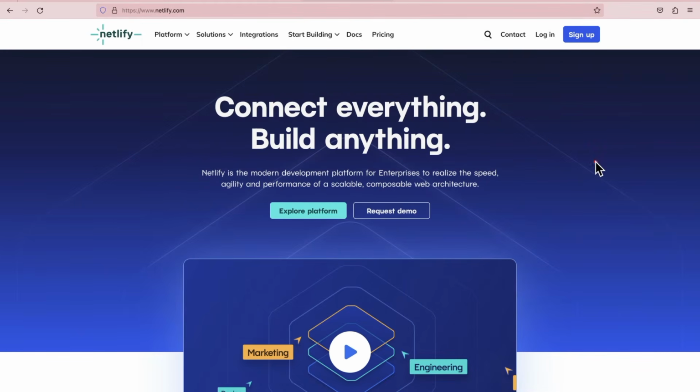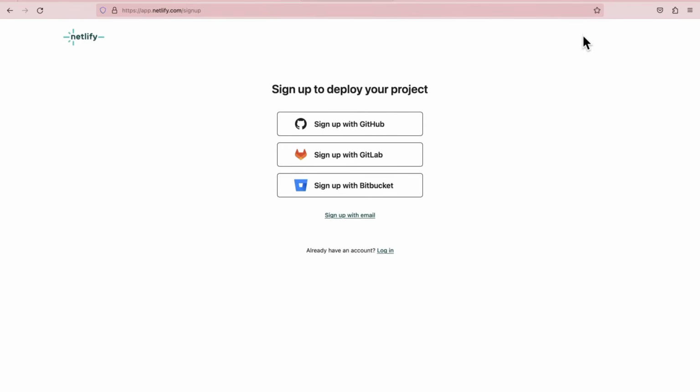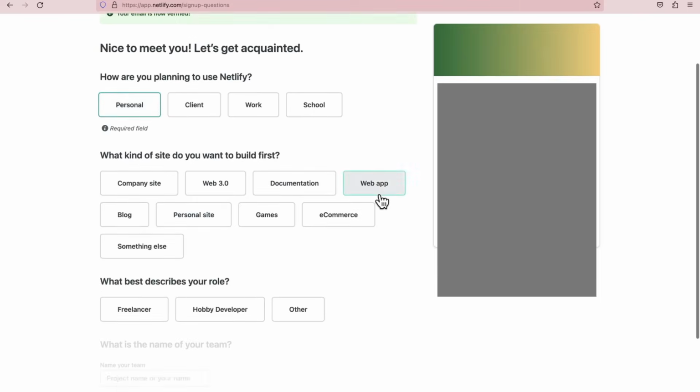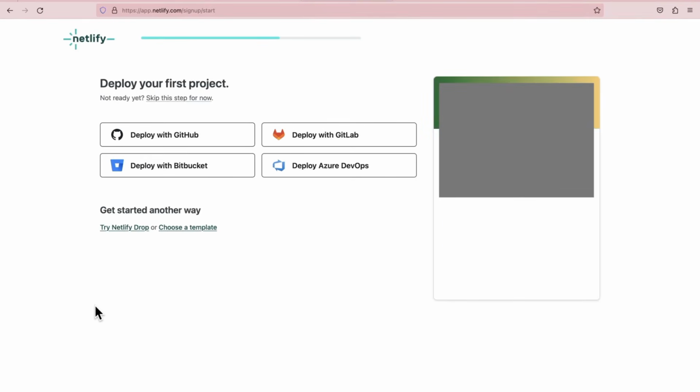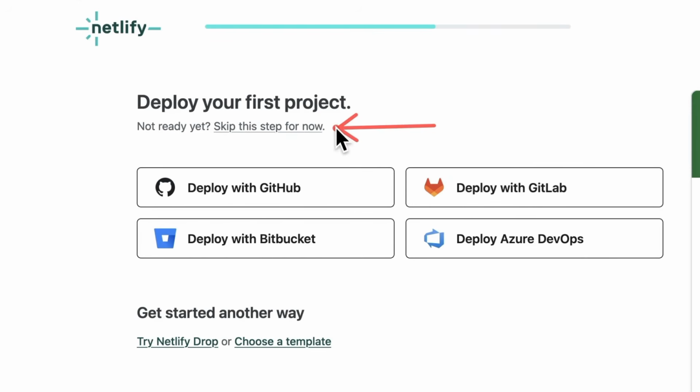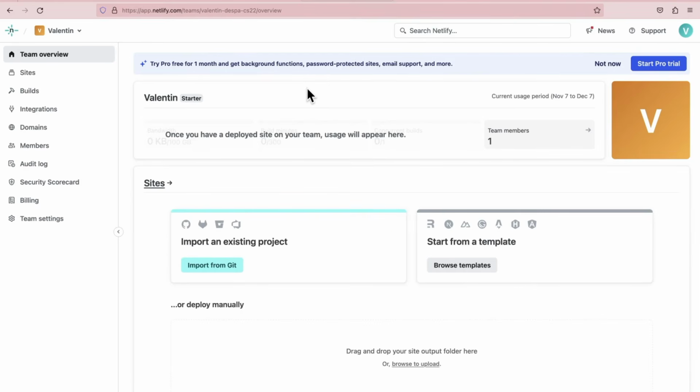To follow along with this section, you will need to sign up for a free account at Netlify. The process is super easy and takes only 2 minutes. You can use your GitHub account to sign up or just provide your email and a password. After you have verified your email, there are just a few questions you need to answer. When asked about deploying your first project, just select "Skip this step for now," and soon you should see this page. If you manage to do this, you're all good for now.